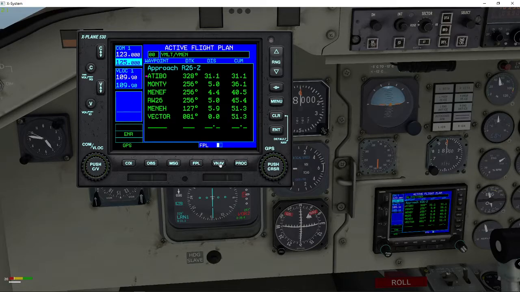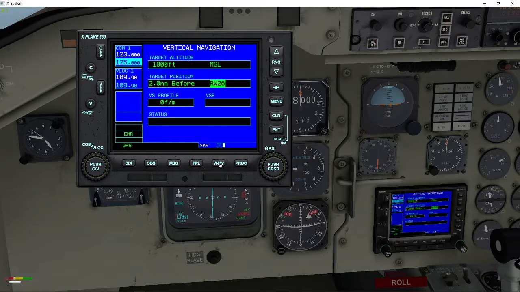Now we should be able to do our VNAV. Okay. Now you can remember when I did it before. I don't know why it's gone to 1,800 feet. I don't want 1,800 feet. I want 3,000 feet. Oh, I know why it slipped back to 1,800, because it shows runway 126 in here. But I want 3,000 feet, and I'm going to leave the 2 nautical miles before.